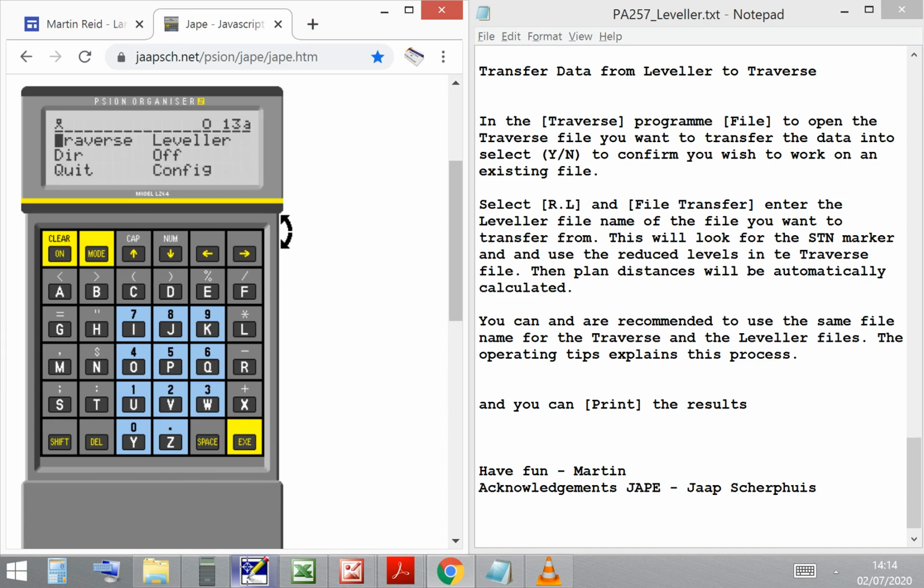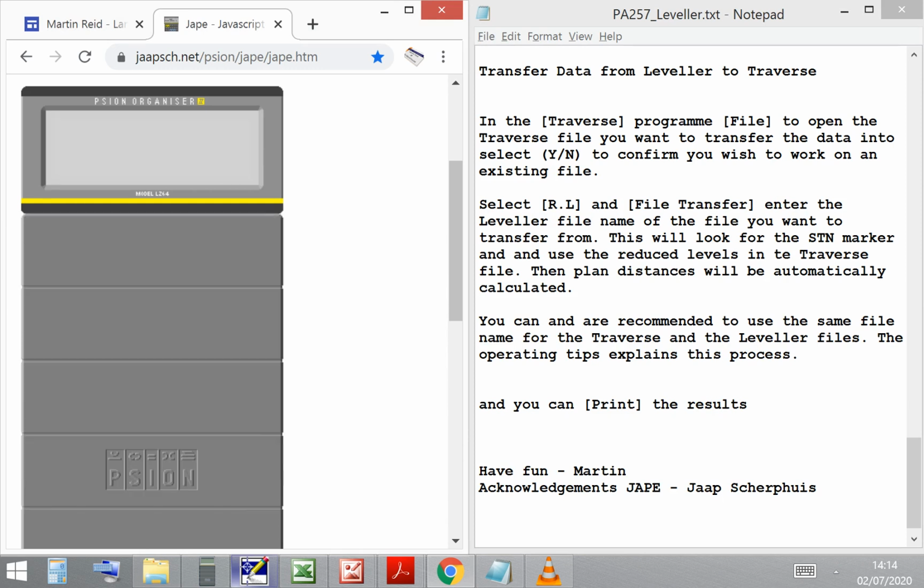So when I return to the main menu, that's everything done now in the organiser. I can quit and turn it off. And now I've got all the data printed, so I can go into my CAD program and draw up the final plot.